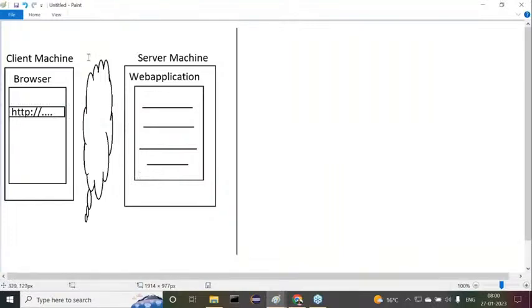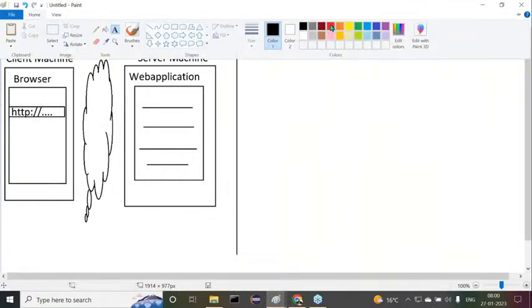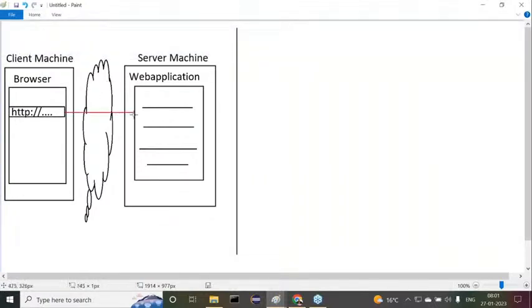Understand it clearly. When we write this URL and click the enter button, a request will automatically be submitted to the server side application. At the server side, the server will take that request, identify the web application, and execute this total web application. By the execution of this total web application, it generates some response. That response will be given back to the browser through the network.